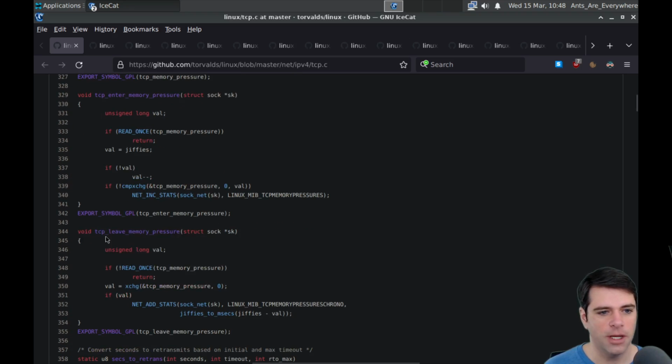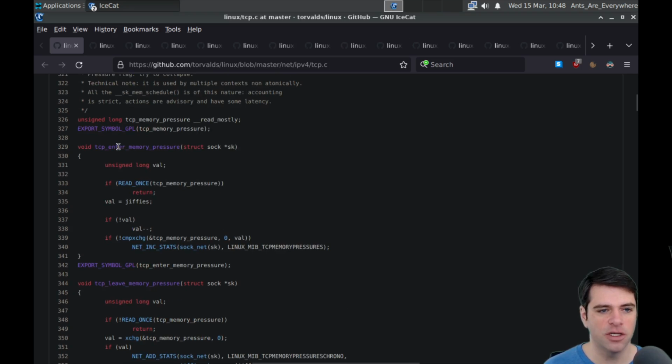All right. What else do we got? TCP leave memory pressure, which is a function. It's a void function. Oh, no, wait. TCP memory pressure is also a function. So we have the flag, and then we have this actual function.